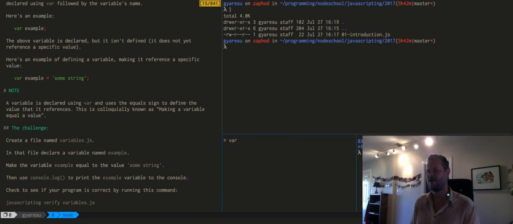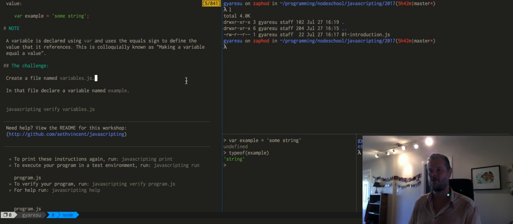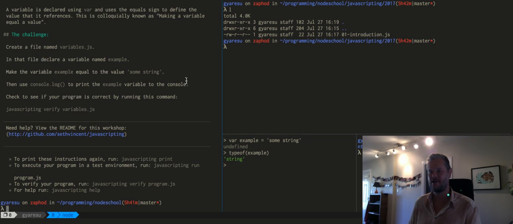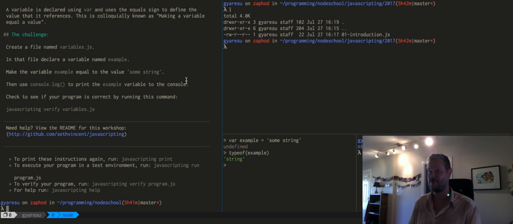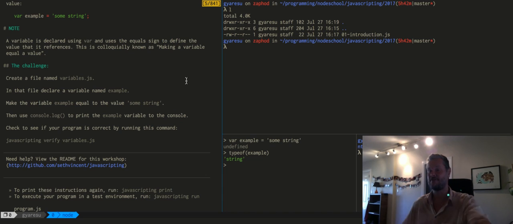Well, we could go var example equals some string. Again, missing out the semicolons because they're unnecessary. Then we could go type of example. And it goes, it's a string. Well, that's useful to know. Cool. So we've got that. We've got a variable. We can define it. We can declare it and then define it, or we can declare and define at the same time.